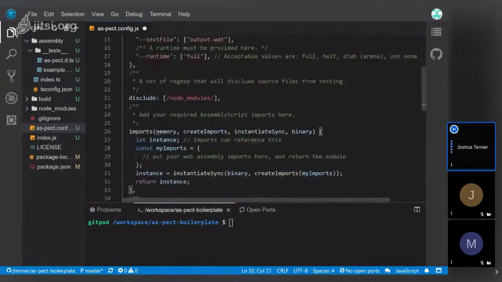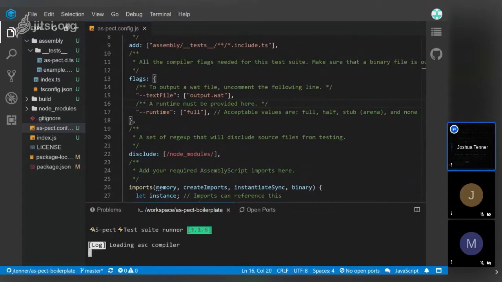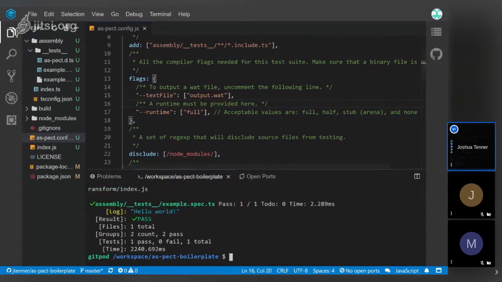So here, we're going to make sure that a text file gets output, and we're going to see what our add function looks like. So npx asp, and the compiler runs, as you can see down here, and voila. Our test ran. It only cost us 100 milliseconds to output what's called a WAT file.